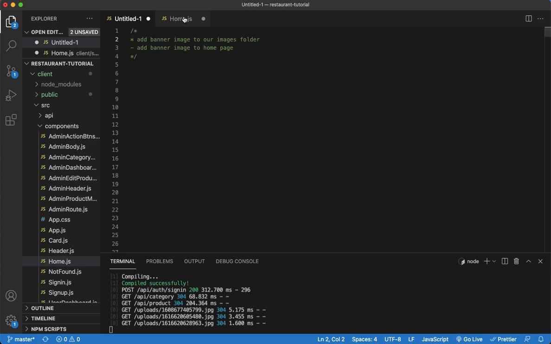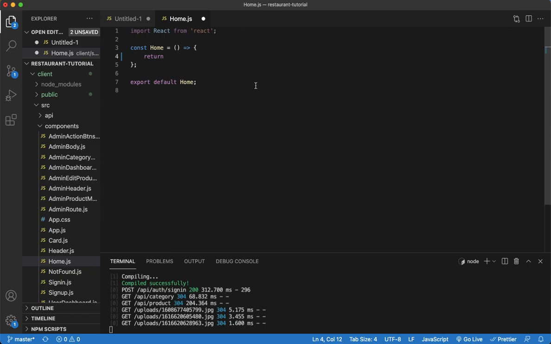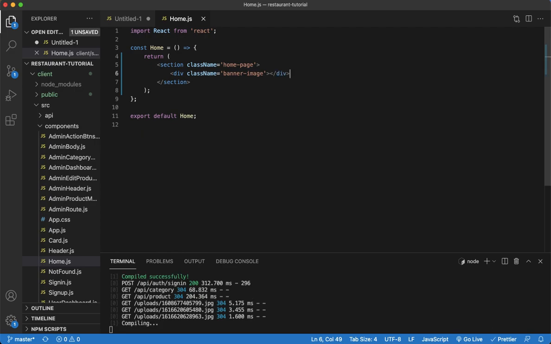Now that we have that available, we can move on to the next part, which is to add the banner image to the home page. The way we're going to start this off is, for the return statement, I'm going to start off with a section tag. For the section tag, I'm going to give it a class name of home page. And within the section tag, I'm going to add a div and give this a class name of banner image. Just like that. So this div element is what's going to essentially hold our image.